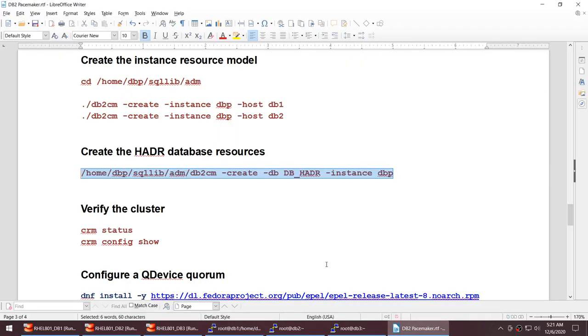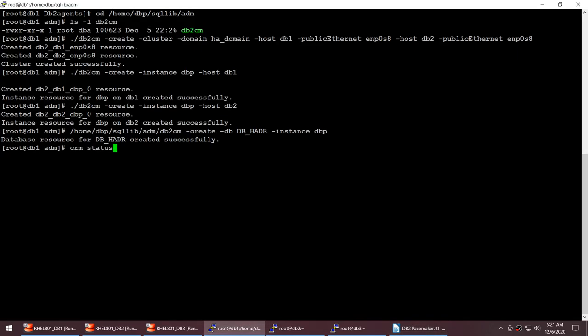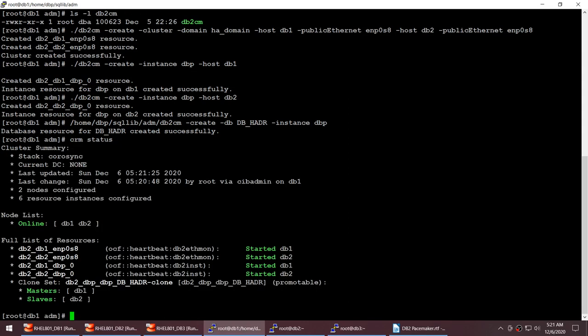Let's see the status of our cluster. The command would be crm status. And you see online DB1 and DB2, and the master, DB1 is currently the master, slave is DB2, and everything is started. And this is our database DBHADR. So we got everything.